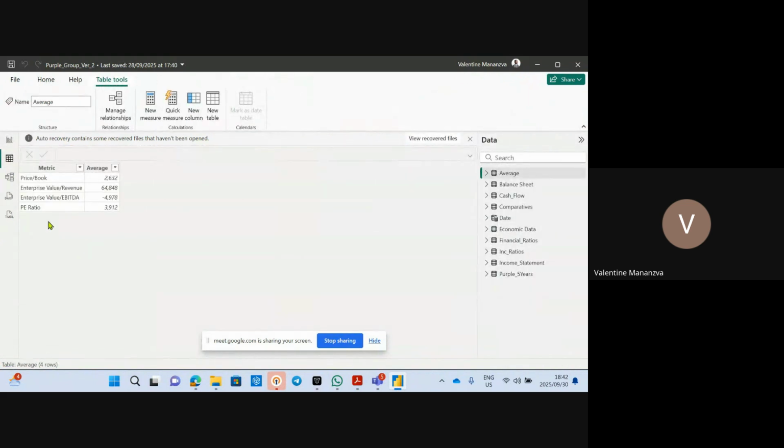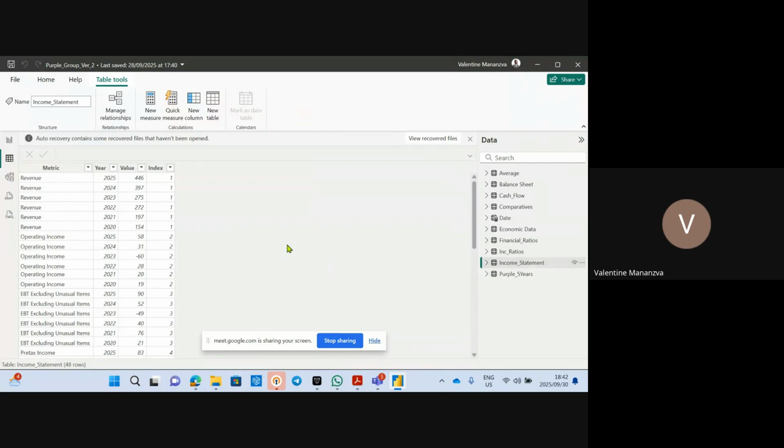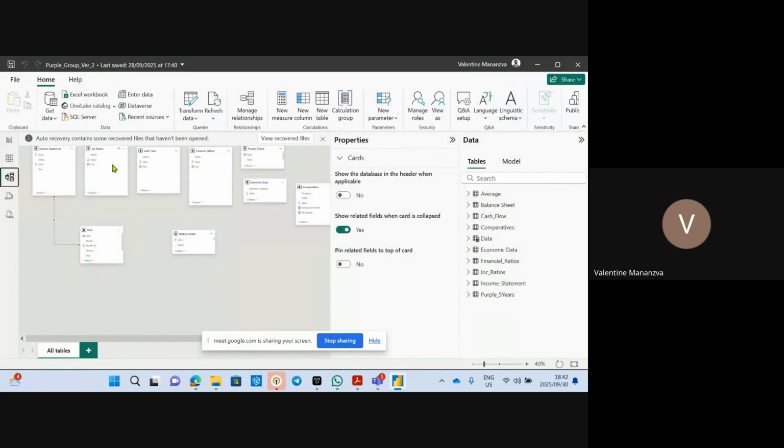Then on this side, you also see the data. So for example, on this table, it shows you what is in that table. If I go to the balance sheet, it shows me what is in the balance sheet. If I go to economic data, it shows me the data which is in the economic data indicator. If I go to income statement, it also shows you the income statement. Then if I go here, this is where we're going to build our data modeling, which is the relationships between your dim tables.